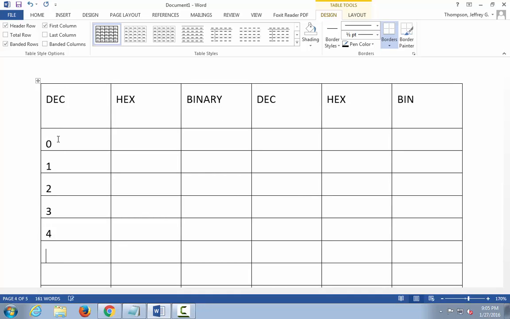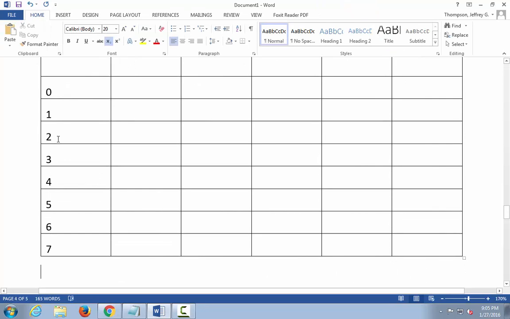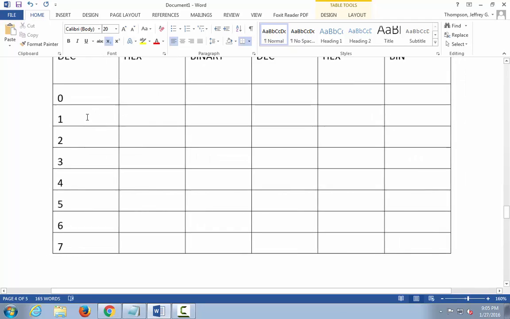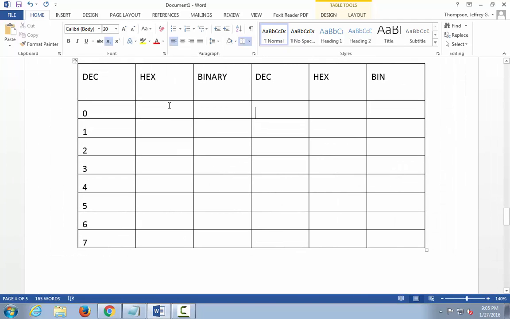0, 1, 2, 3, 4, 5, 6, 7, 8. No, 8's going to be up here. 8, 9, 10, 11, 12, 13, 14, and 15. So hex is going to be the same until you get to 10: 1, 2, 3, 4, 5, 6, 7, 8, 9. What is this? A, B, C, D, E, and F. And then the binary versions: 0, 0, 0, 0, 0, 0, 0, 1. I'm not going to read them all out.